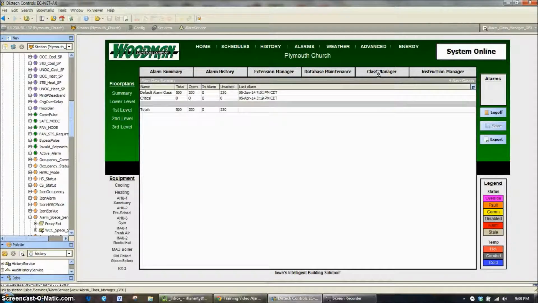The class manager, this is like I discussed before. You can change the class right here on the alarm extension from default to critical, but up here is where it gives you a reference of how many things are in each one of those alarm classes, how many are open, in alarm, unacknowledged, which is the same place where this information is coming from. And there are situations where we have 5, 10, 15, 20 alarm classes with different people getting different types of alarms, and this is a good summary to know what's going on.